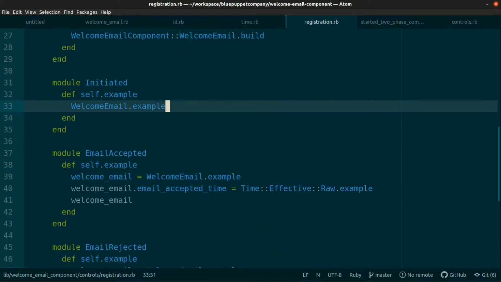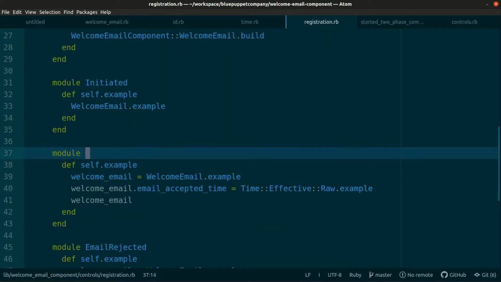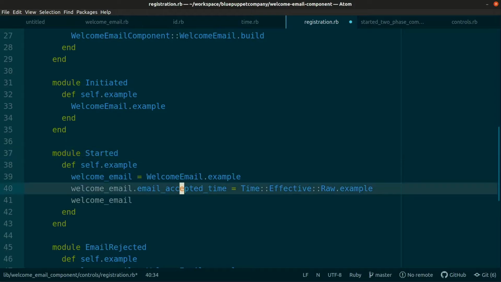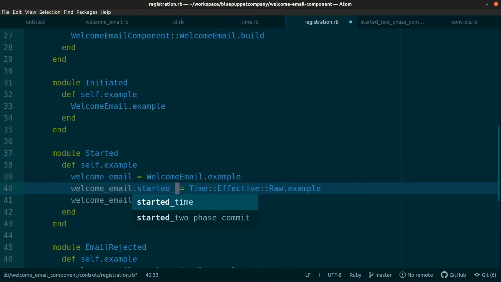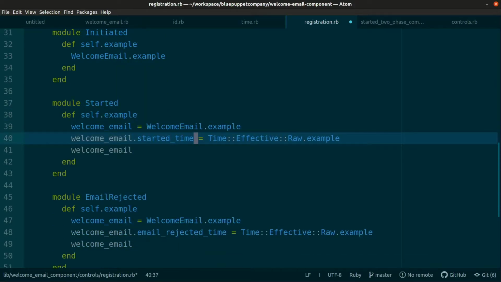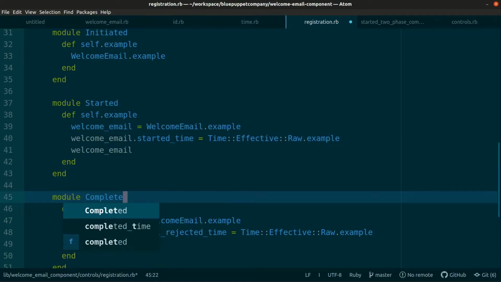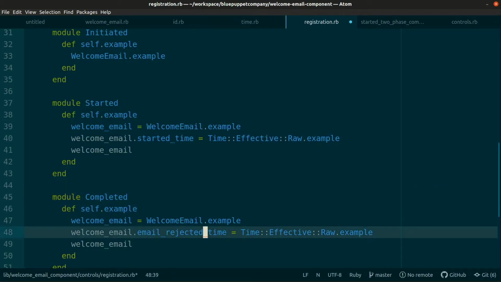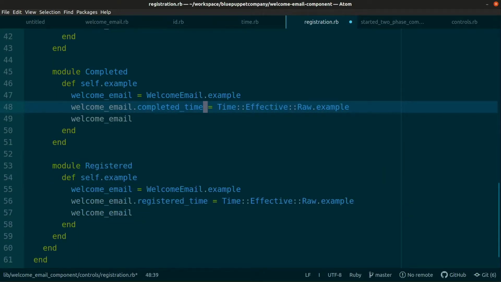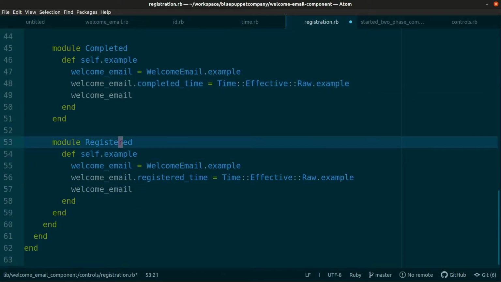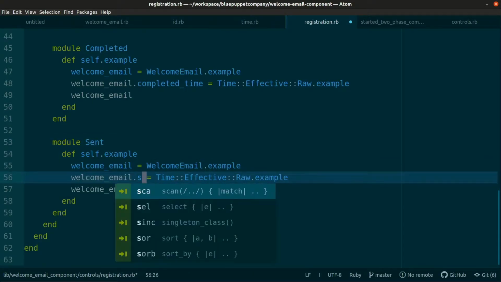And then this will be our started, and this will have a started time. This will be our completed, which will have a completed time. And this will be our sent time.